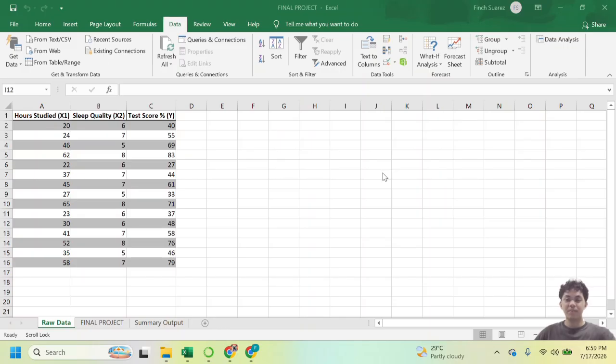Today I'm gonna explain about multiple regression in Excel. So this is our raw data. It has two independent variables called R studied and sleep quality, while one dependent variable called the score. So to start with this, we have to make a summary output.